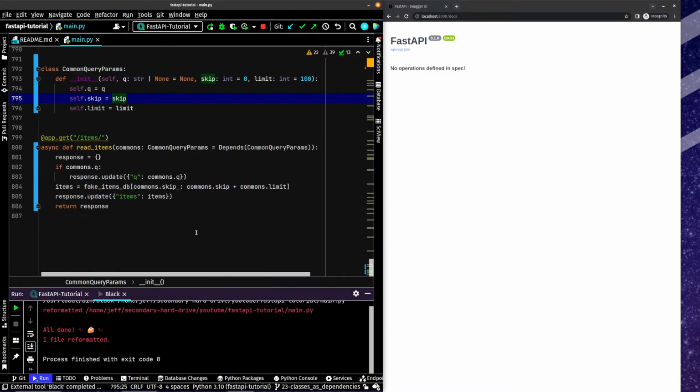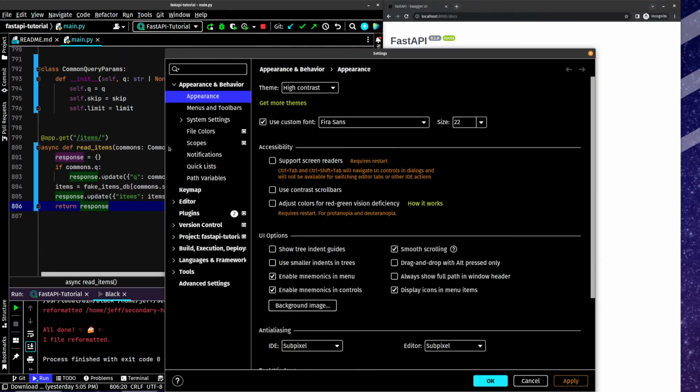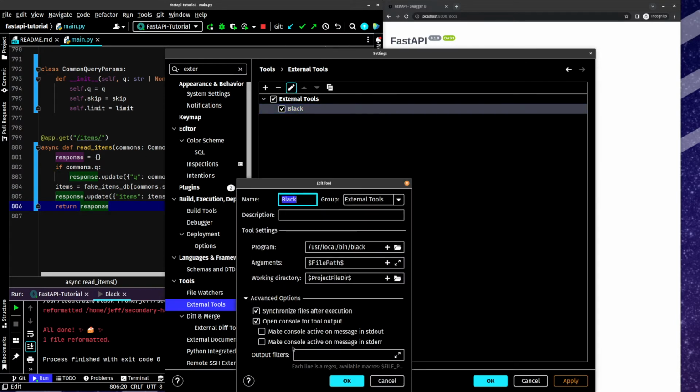Black, please do your thing. Hold on, let's see what's going on here. Settings, external tools. Black is running. I don't know why it's not. Oh, you know what? Let me edit this really quickly.